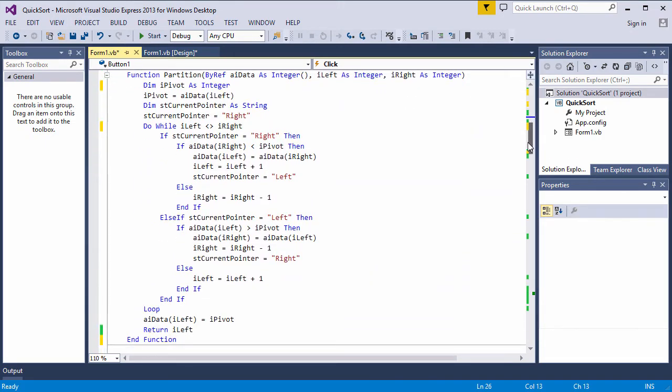Here's my first version of a partition function. As you can see, I'm passing in the array by reference, so that the calling program can get a hold of the data once it's been sorted. I'm taking the leftmost value of that array and I'm assigning it to be the pivot. I'm also setting up a variable called current pointer and I'm initializing that with the word right, so my current pointer will be the right pointer to begin with. The main loop here will run while the left pointer is different from the right pointer.